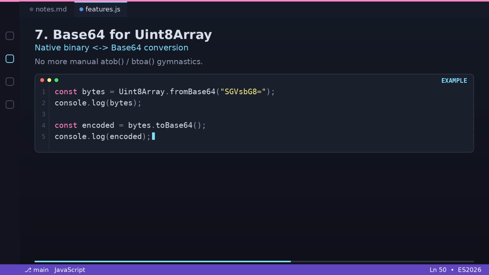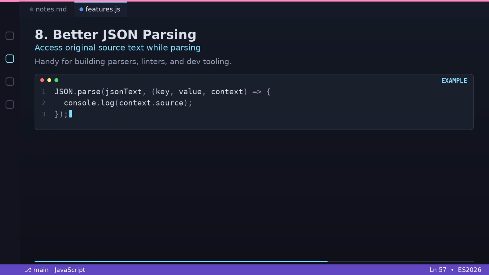Then, Base64 support for Uint8Array. No more manual conversions for binary data. JavaScript: const bytes = Uint8Array.fromBase64('SGVsbG8='); console.log(bytes); const encoded = bytes.toBase64(); console.log(encoded).